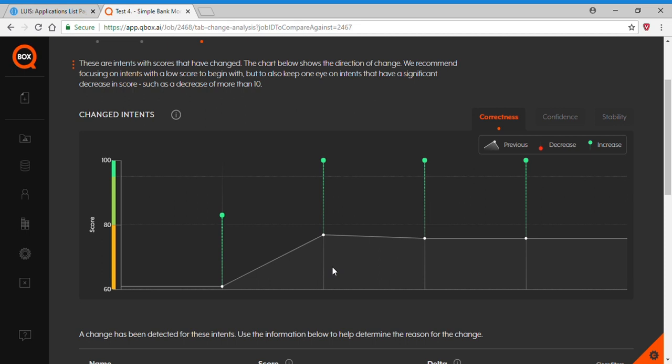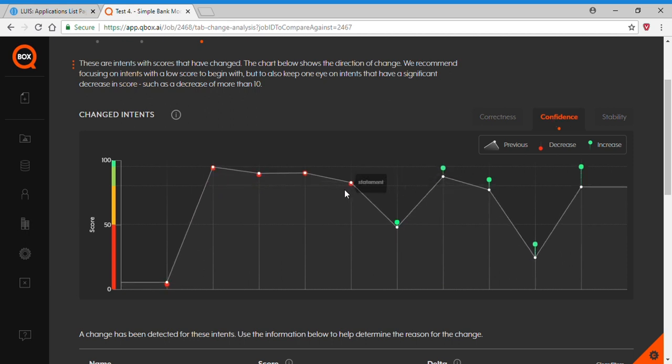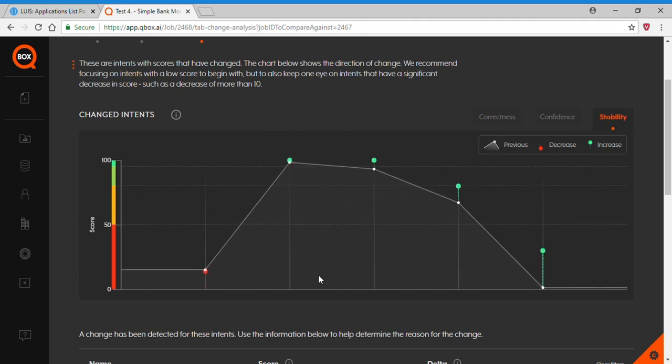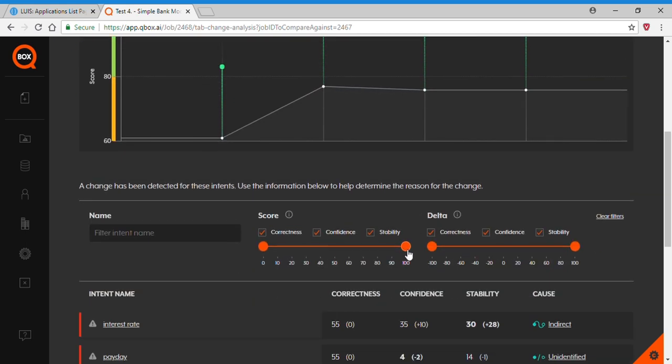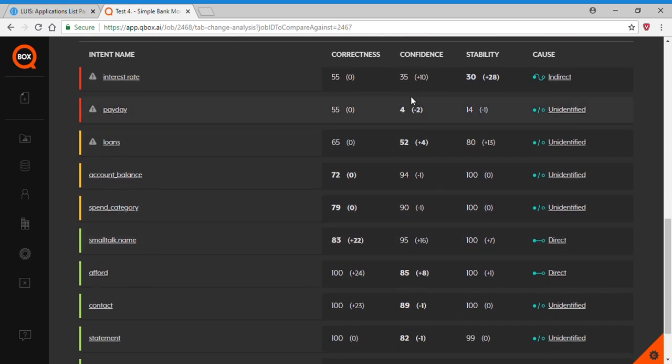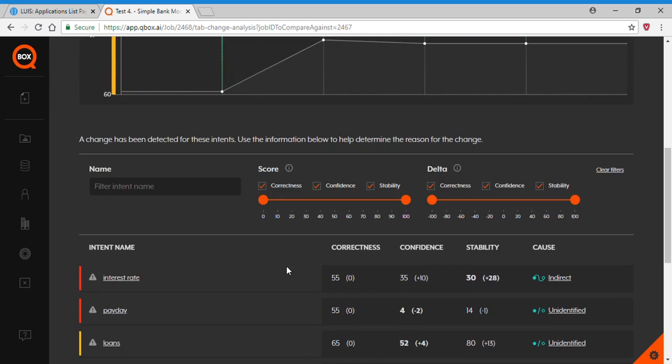On the correctness graph, we can see that there are a few intents that have changed, but they're in green, so that means they have increased in correctness. If we look at the confidence, very, very slight regressions in a few intents, but nothing really to worry about. And we can see here the same for stability. There's just one intent, a very, very slight regression, but nothing to worry about. And just checking down on the list, this confirms that there are no regressions in correctness. So we can now move on to our next lowest scoring intent.